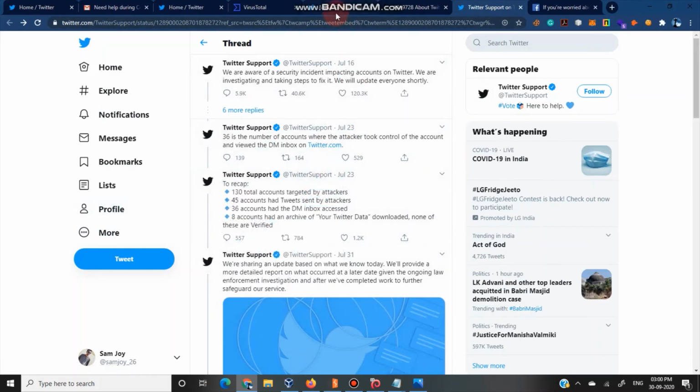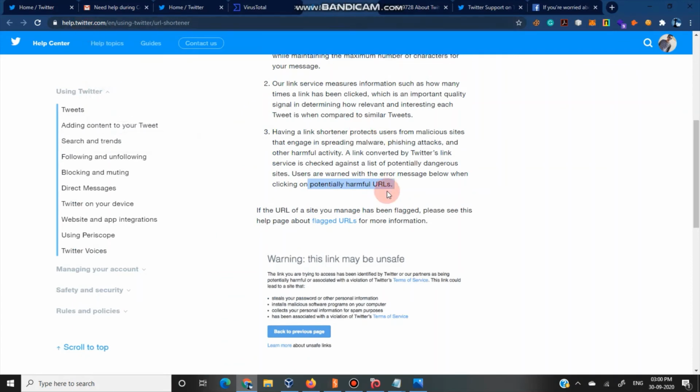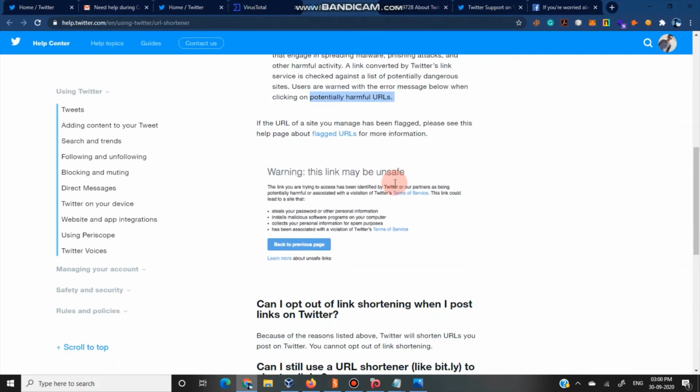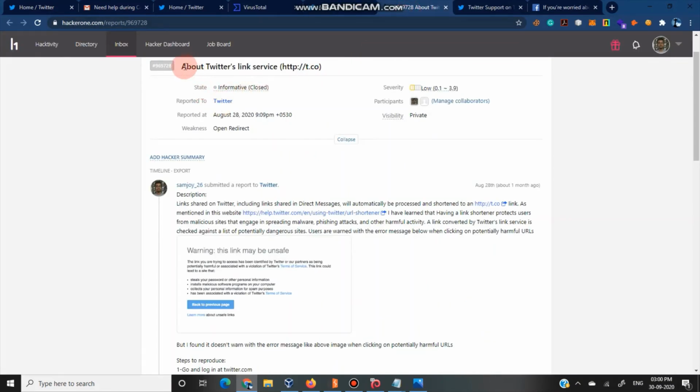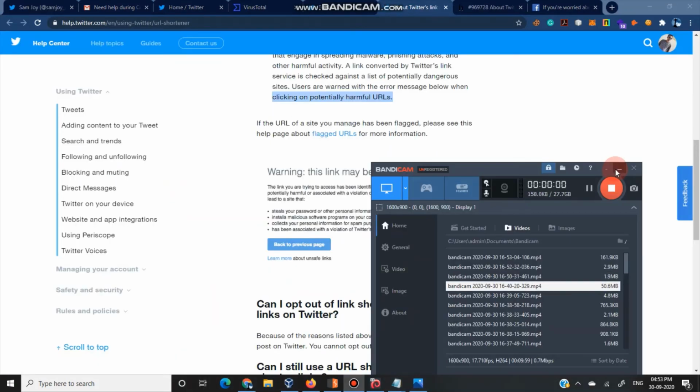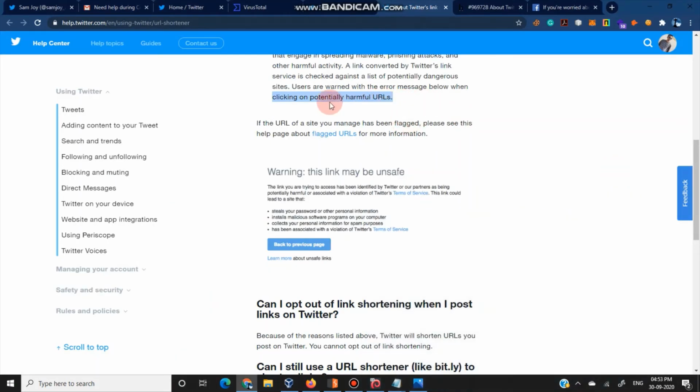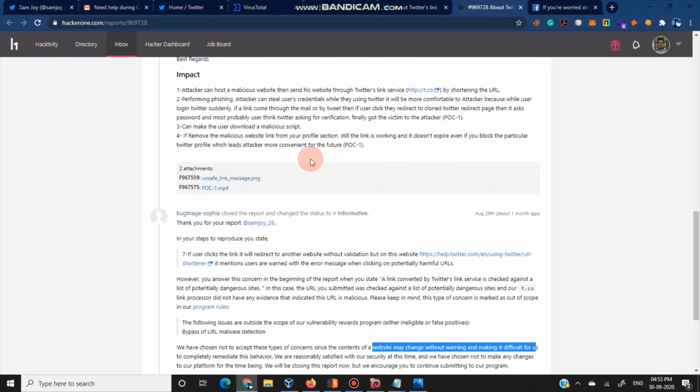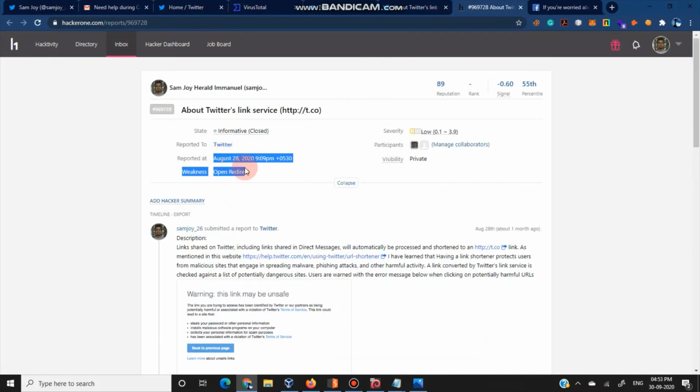And I also reported something. See, on the Twitter page they said that if a potentially harmful URL is detected, it will pop up these messages. When I sent them a report, they marked it as informative. Twitter mentions that clicking on a potentially harmful URL will make a pop-up like this: warning, this link may be unsafe. But I bypassed this one and sent a report to twitter.com on August 28th.